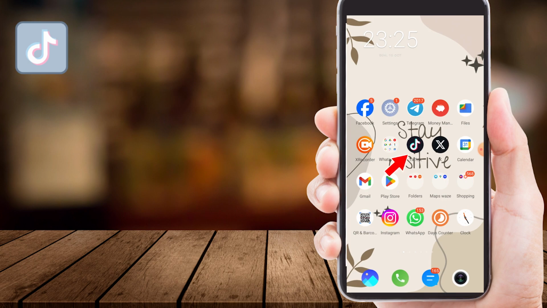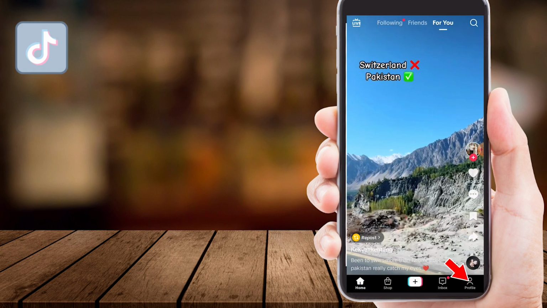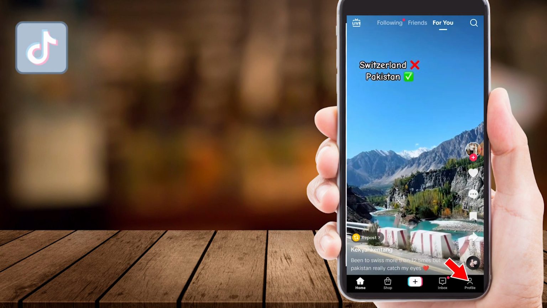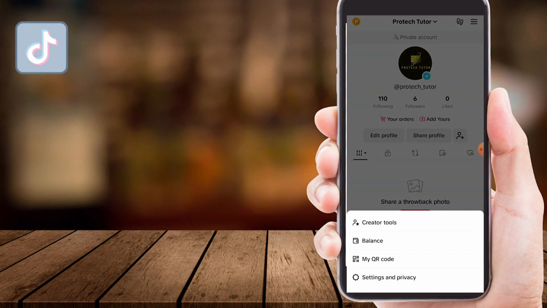To begin, open your TikTok app on your device. Once you're in the app, tap on the profile icon at the bottom right to access your TikTok profile. Once you're here, tap on the three horizontal lines in the top right corner to open the drop-down menu. Now, select the Settings and Privacy option.